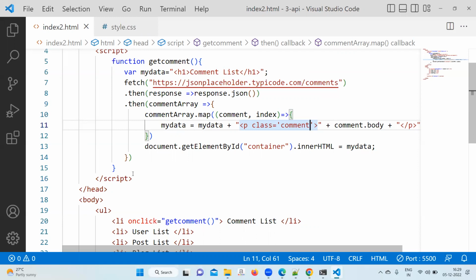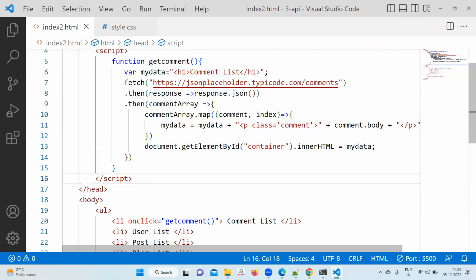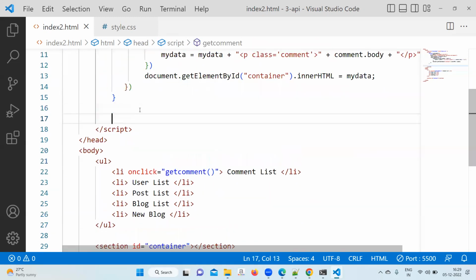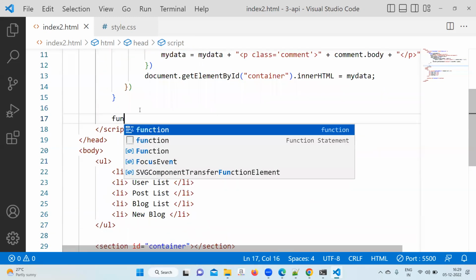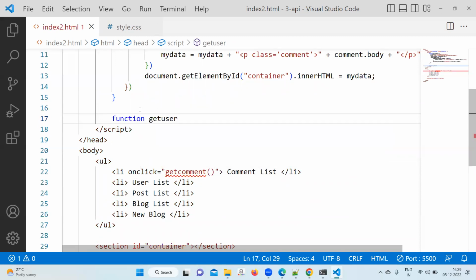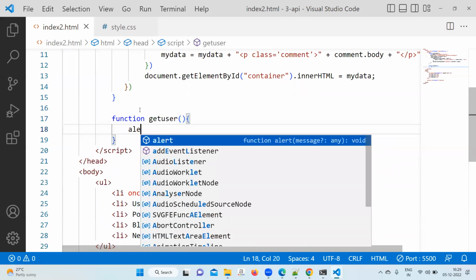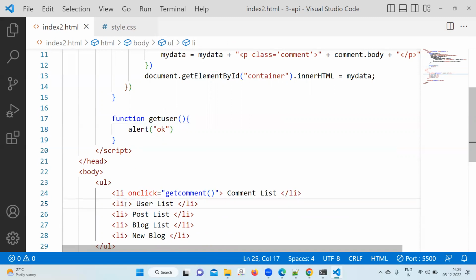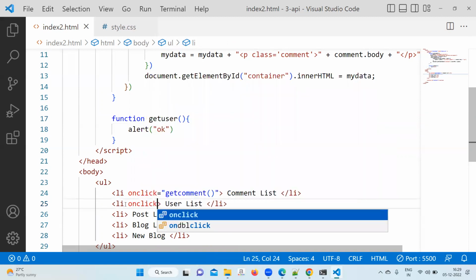Okay, go next now. One function is working. Now we have one more call, user list. So we can write one more function here, get user. Okay, write this get user here, call it and check once.